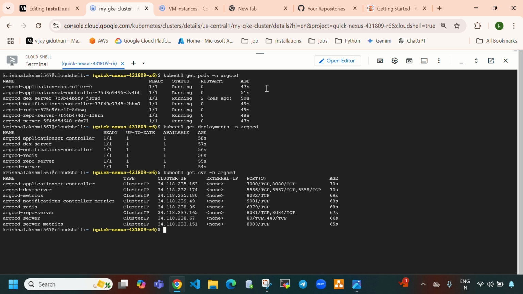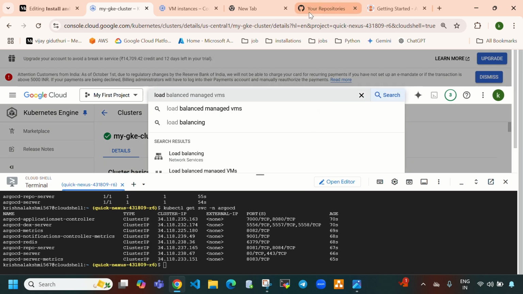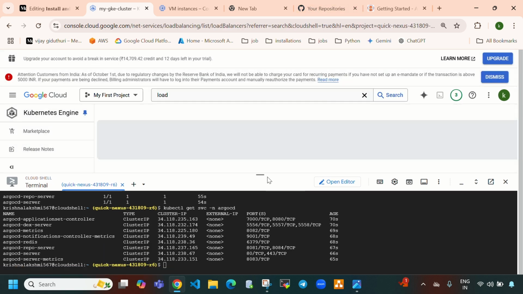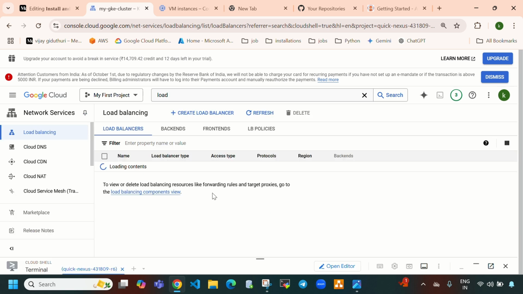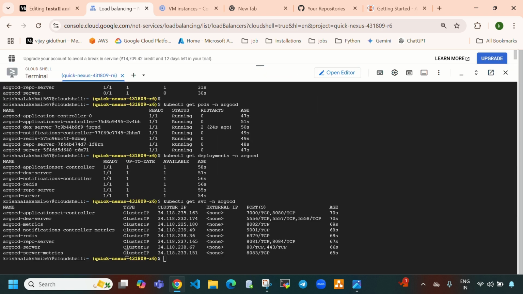Okay. So now here you can see when I select load balancing, currently it will not show any of the load balancers, guys. Here you can see currently we don't have any load balancers. So when I change this service type to load balancer, automatically a load balancer will be created. Not only in Google Cloud, either it is AWS or else Azure, it will create a load balancer. Using the load balancer external IP, we can access our Argo CD dashboard.